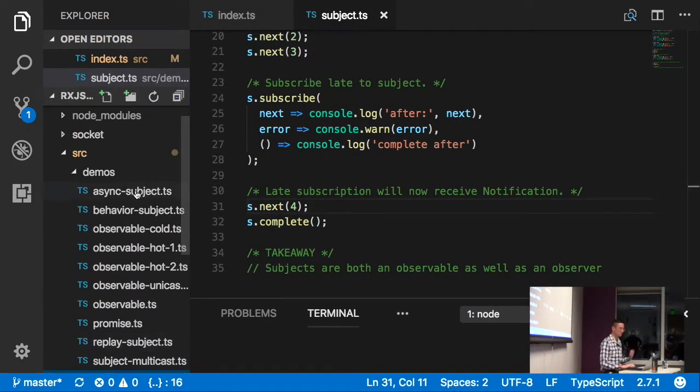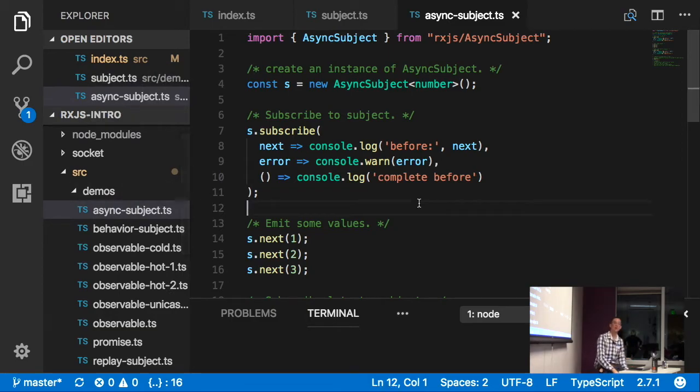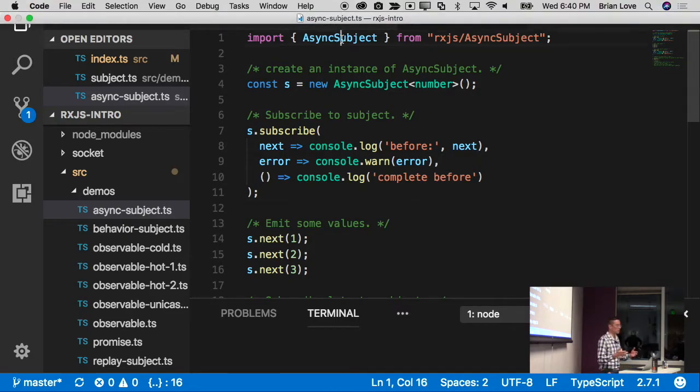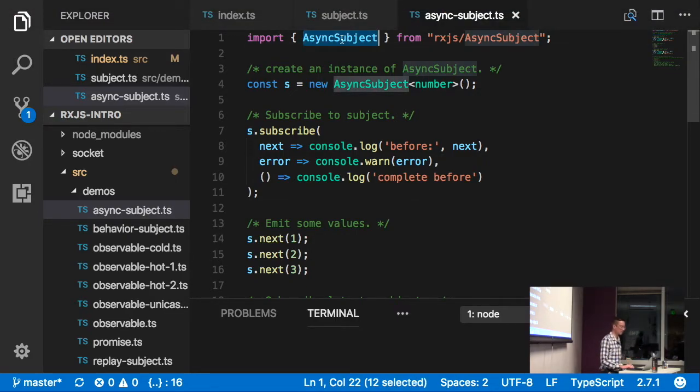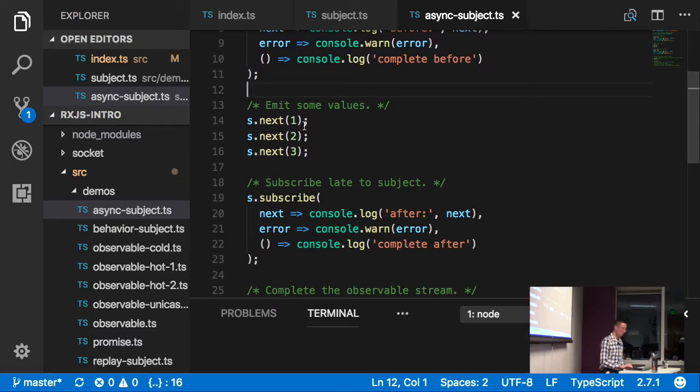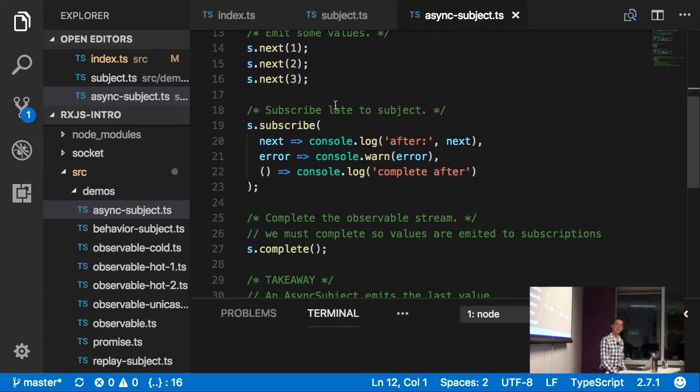And this code should be very familiar to what we just saw. Basically, instead of importing subject, we're going to import async subject. We're going to create a new instance of our async subject class. We're going to store that in a constant called s. And then we're going to subscribe to that. We're going to emit some values, 1, 2, and 3. We're going to do a late subscription to that subject. And then we're going to go ahead and complete.